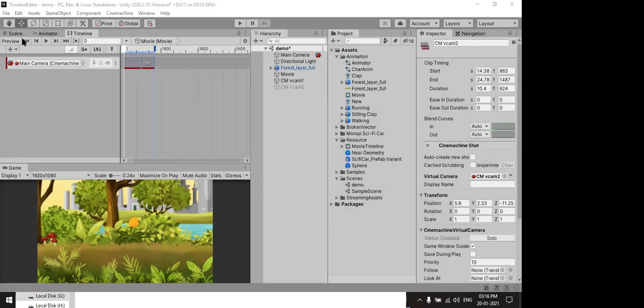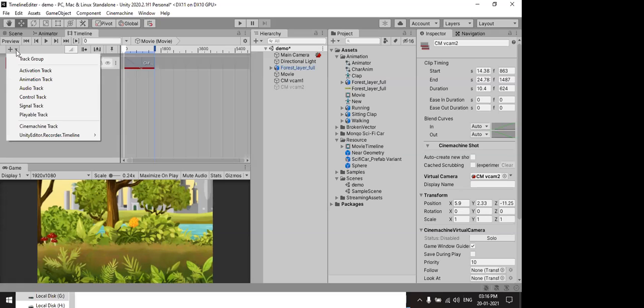So still now we learn about acquisition track, animation track, controller track, and cinevision track. Do you have any doubt about these four? Because these four are a very important part of animation and creating movies and everything. If you have any doubts, just let me know.